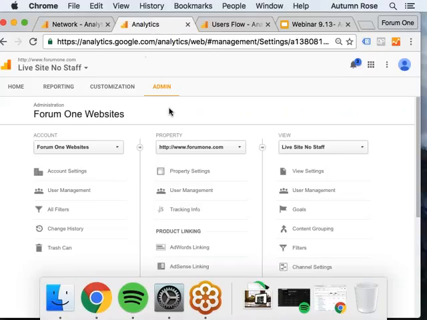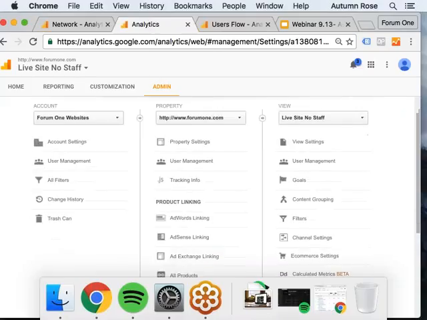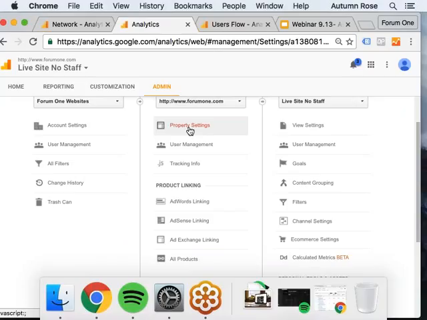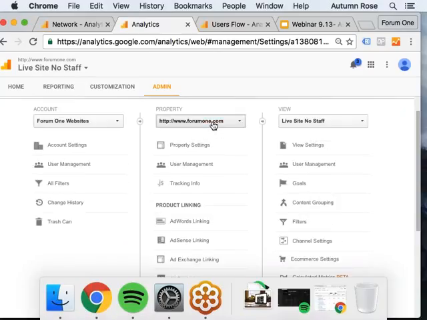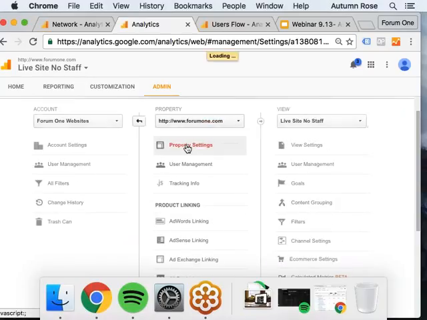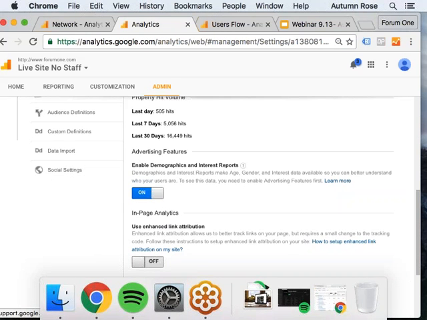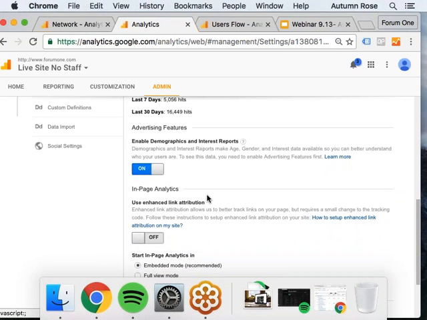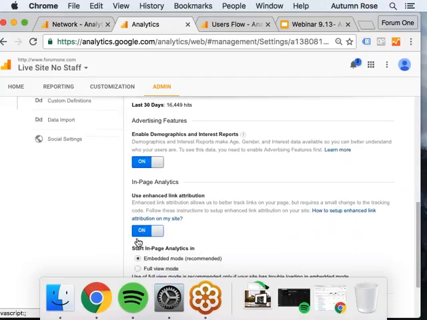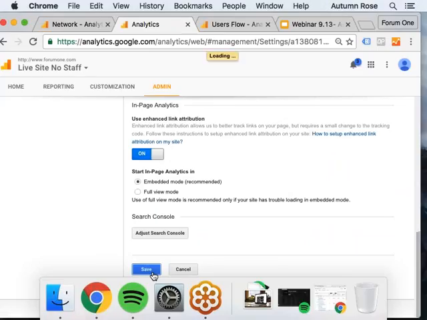So if you have admin control of your own account, go to the property that you're working on. I'm going to be working on forum1.com, clicking on properties. And if you scroll down to the bottom, there's this great little thing that says enhanced link attribution. Enhanced link attribution allows you to track links on your page, but requires small changes to the tracking code. So this is a two-step process. The first step being you click here. That's easy enough. You click Save.